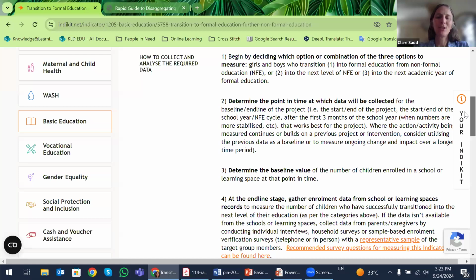So in this case, for measuring transition, it's about deciding the option or the combination of the three options in that indicator you want to measure, whether it's transition into formal education, or transition to the next level of non-formal, or transition into the next academic year of formal education. So firstly, you need to decide which of those you want to measure.